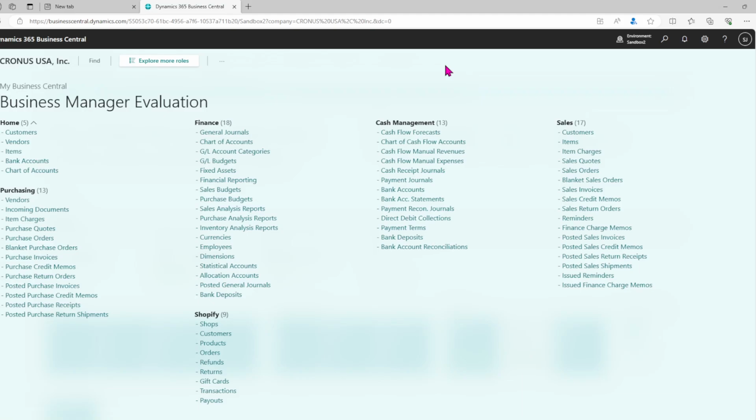So this is giving me an overview of everything I need to know about my current role in this demo account, which is Business Manager. Anything that should be important to a business manager is going to populate right here. So we have our home, which has customers, items, bank accounts, purchasing, right? It lets me know there are 13 modules.